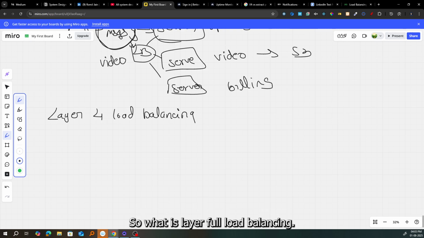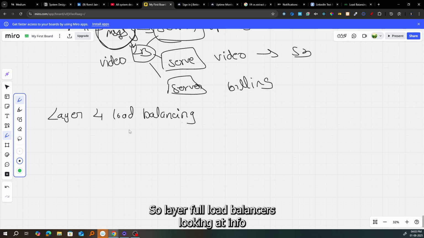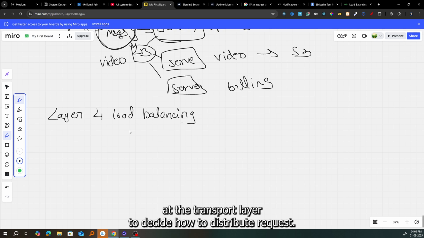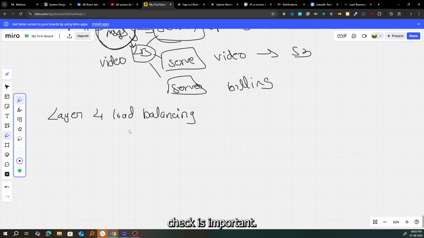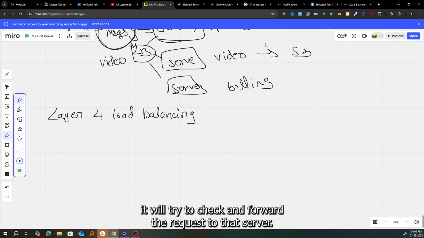So what is layer 4 load balancing? Layer 4 load balancers look at info at the transport layer to decide how to distribute requests. Generally, this involves the source and destination IP address and ports in the header, but not the contents of the packet. So this type of load balancer tries to check the IP address and ports in the header, and whatever port we are requesting, it forwards the request to that server.